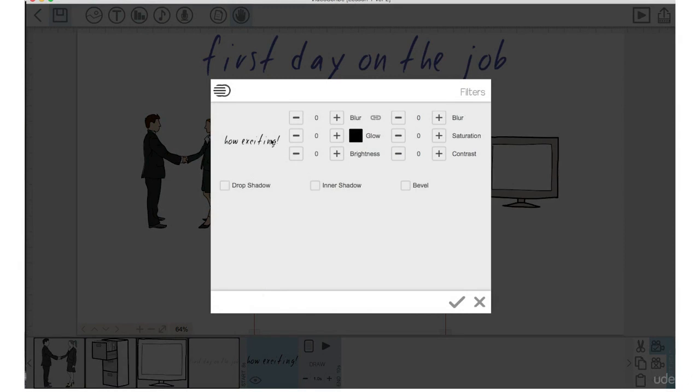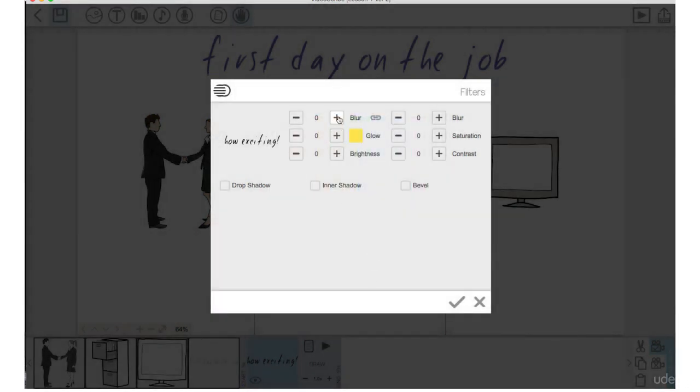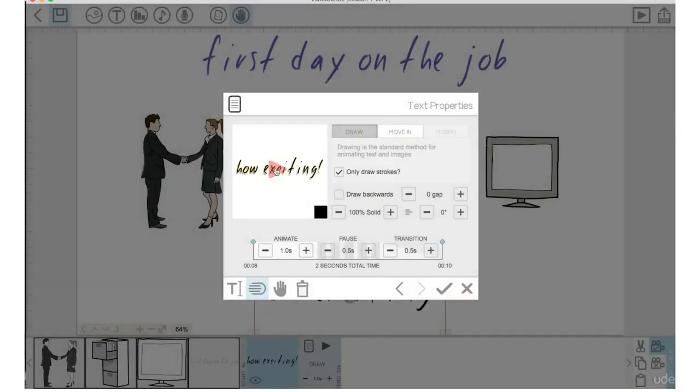Okay, now we've got our little preview here. Let's change the color of glow from black to yellow so it stands out, and you can't see it yet, but let's bring this number up to a 10 on this plus button here. Let's also click drop shadow, and we can offset the drop shadow. I'll do it by 22 just so you can check it out. I'm going to press the check mark there, and let's preview what that looks like. So you saw that the text was glowing with yellow and also had a drop shadow.